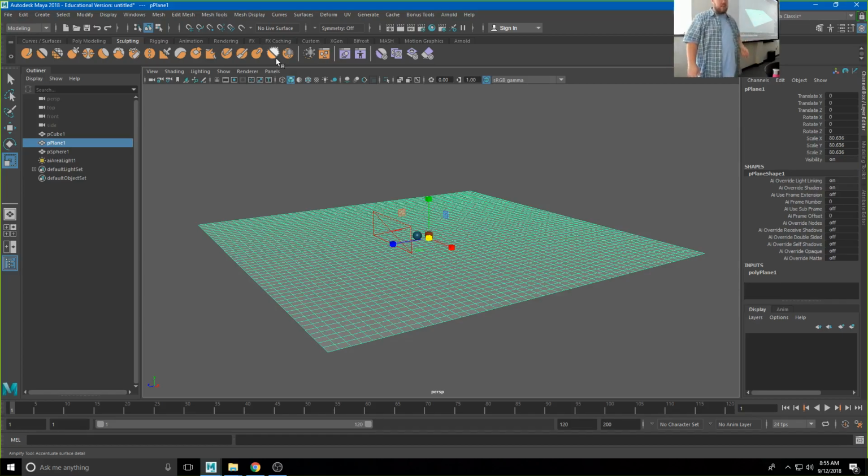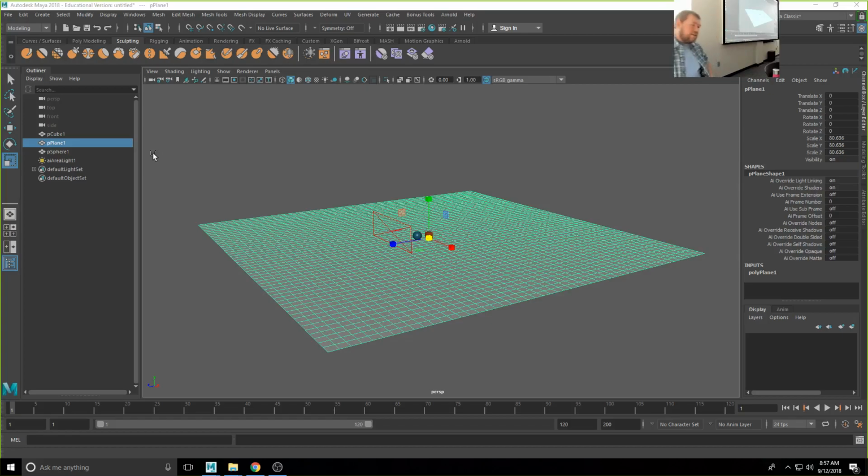So let's just look at some of these. First, we have to have an object selected, right? And then when I click on one of these, it's not going to apply it, but it's going to let me manipulate this object with that tool, right? So let's start with this one.